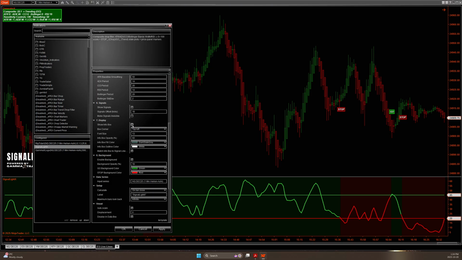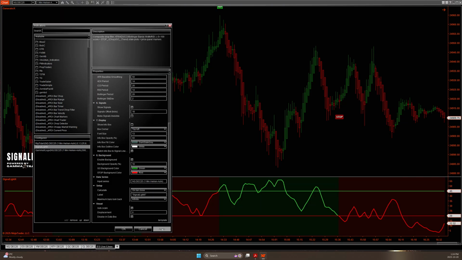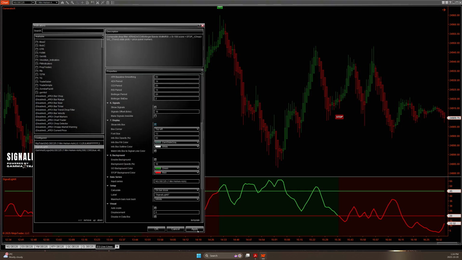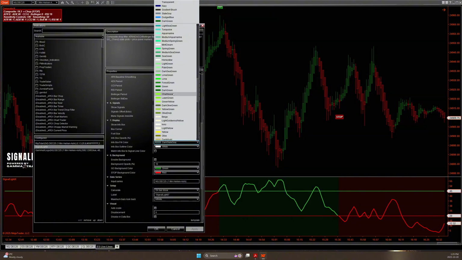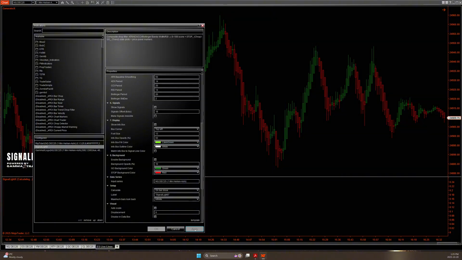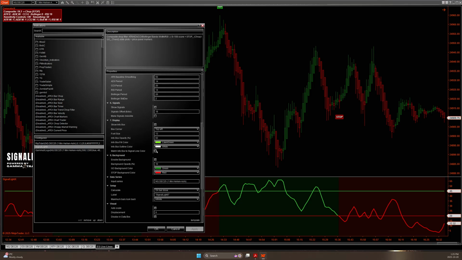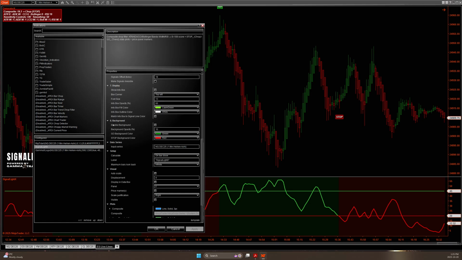This box in the corner, you don't need it up there. You can just turn it off if you don't like the box. This is the setting I was saying, it matches the signal line color. Match info box to signal line color. So it's red, but if I were to turn it off, it should just be this color here. So yeah, I'll just update it so that setting works properly, but that's all that's for. Background, that's for the oscillator at the bottom.